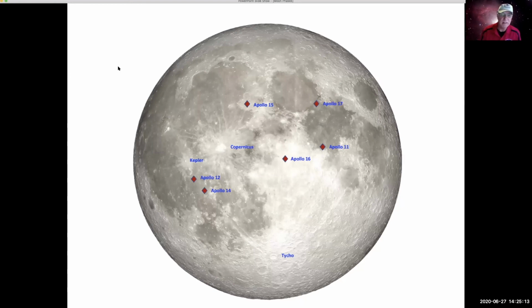So there again is just a summary of the Apollo landings in relation to the craters.